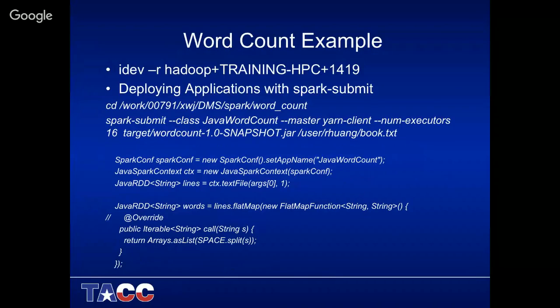Here are some examples you can run. First you have to adapt to the reservation. And right now you can do the example here. Just follow the directory: cd to the work directory and then the DMS Spark word count. Let's give it a demo here. You can just copy and paste.